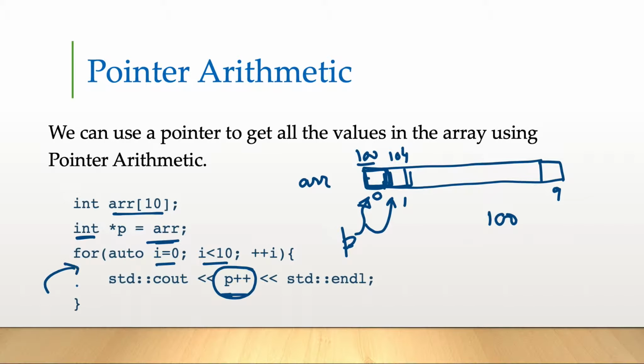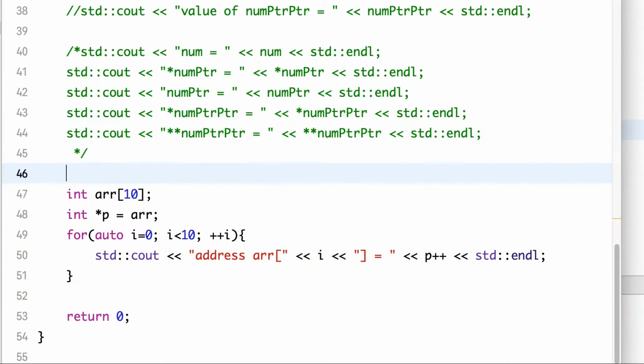In the next iteration, when I is 1, it will print 104 and again advance by 4 bytes to 108, and next time it will print this. So every time it will print an address which is 4 more than the previous address. And if we want to print the element at that position, we could have dereferenced it, then increment the pointer. So let's see this example in the Xcode.